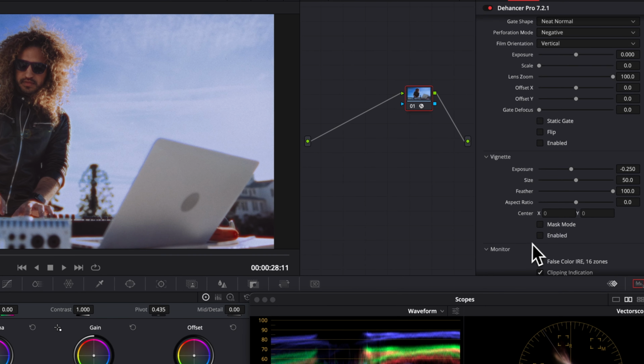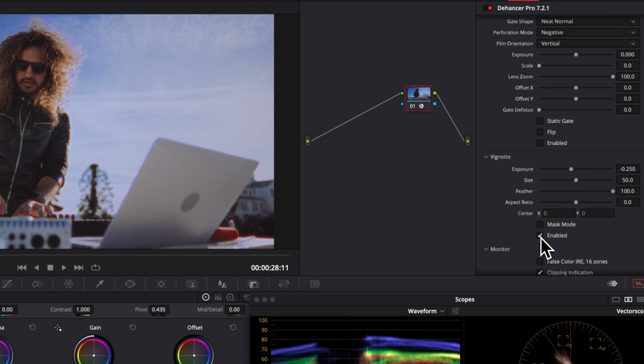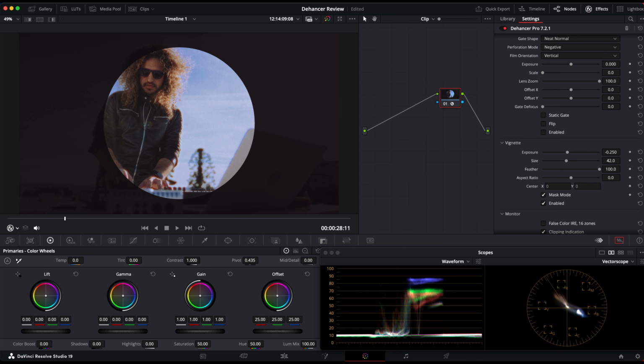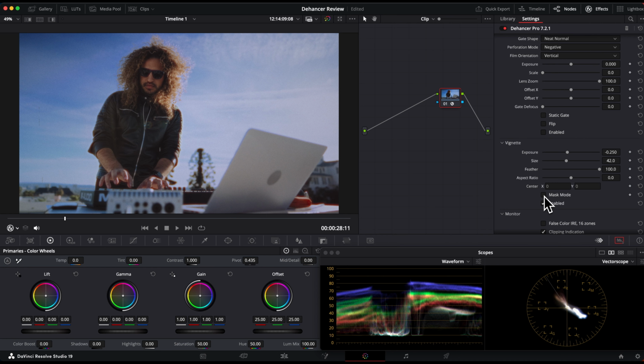Adding vignette in Dehancer is easy. Just toggle the enable, and to see it better, go into the mask mode. Here we can adjust the size and parameters. I would probably make it smaller. You can also move the center of the vignette, but I will keep it perfectly centered here. I will uncheck the mask mode to see how it changes the image.